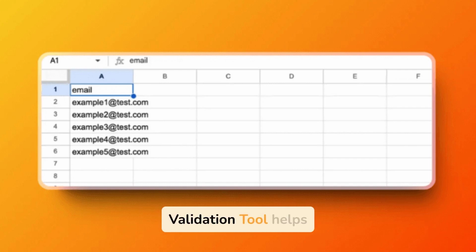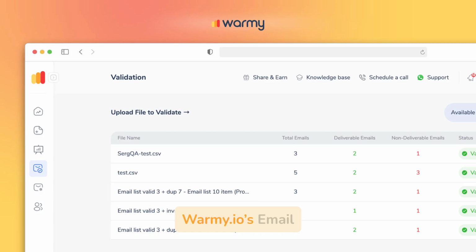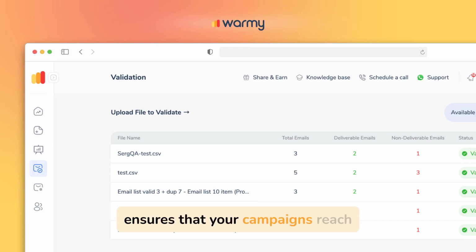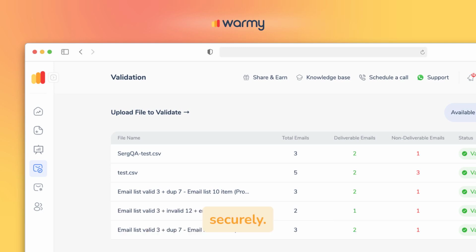Warmy.io's email validation tool helps Mailchimp users improve deliverability by reducing hard bounces. It ensures a clean contact list, preventing campaigns from reaching invalid addresses and strengthening sender reputation. Warmy.io's email validation tool uses real-time verification and a 1-10 scoring system to check email deliverability, helping Mailchimp users reduce bounces and protect reputation. Simply upload your list, validate, and review results to keep only deliverable contacts. This integration with Mailchimp ensures that your campaigns reach active, engaged recipients securely.